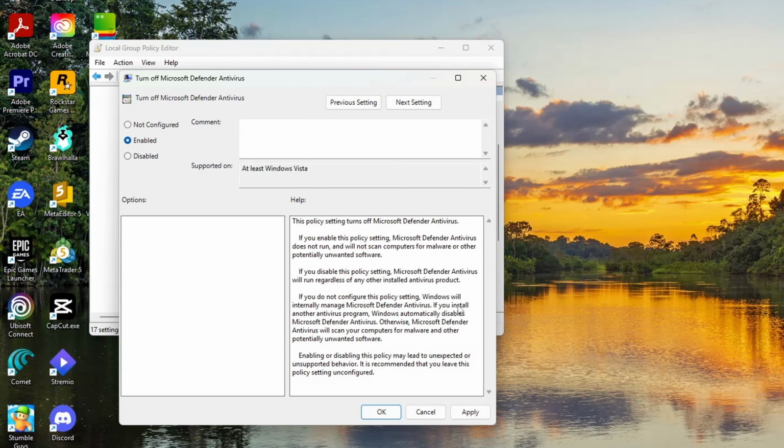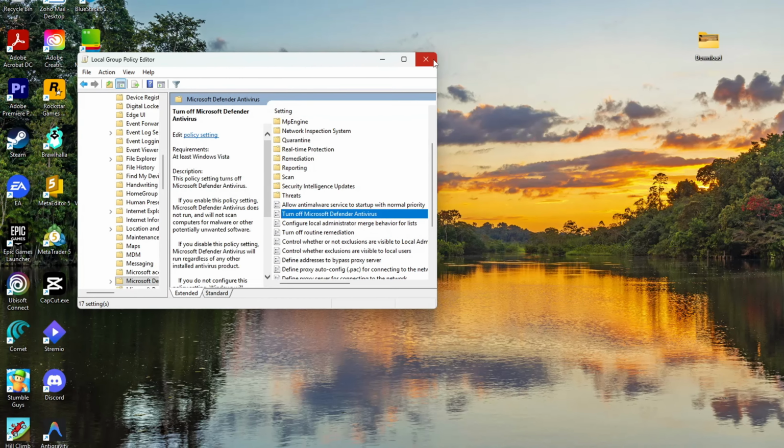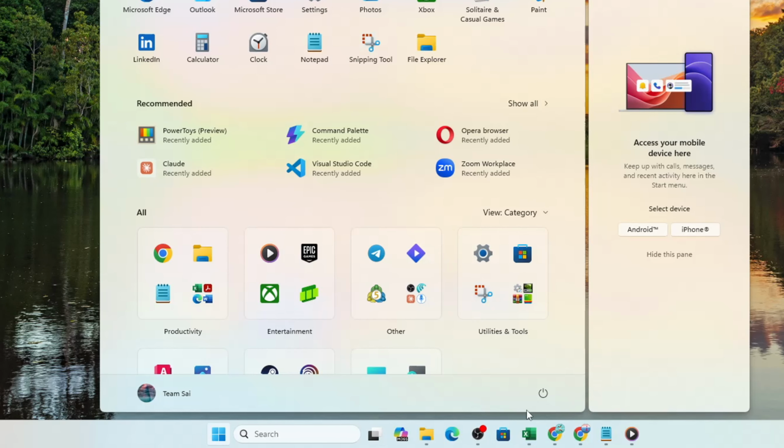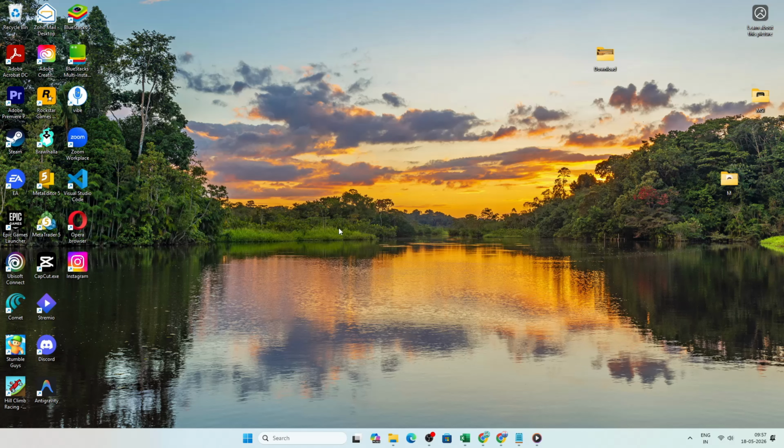Finally, restart your computer. Setting this policy to Enabled tells Windows to turn off Defender, and the change will persist across reboots. Note that the Group Policy Editor isn't available on home editions, so if you don't see it, this method won't apply to your device.